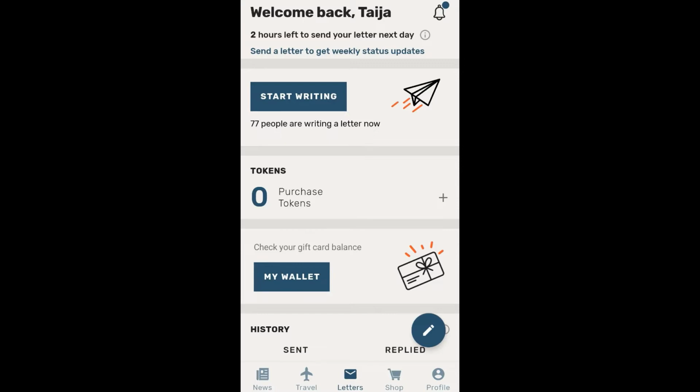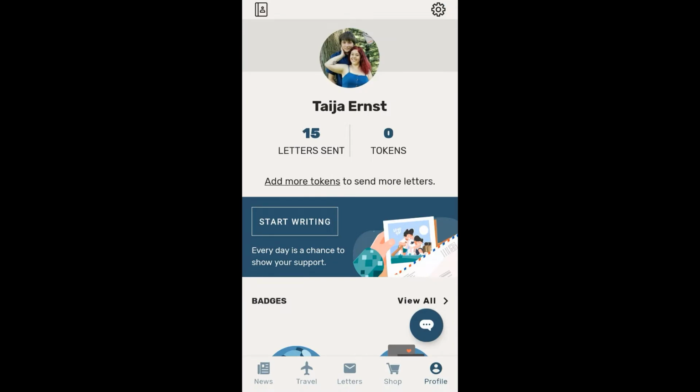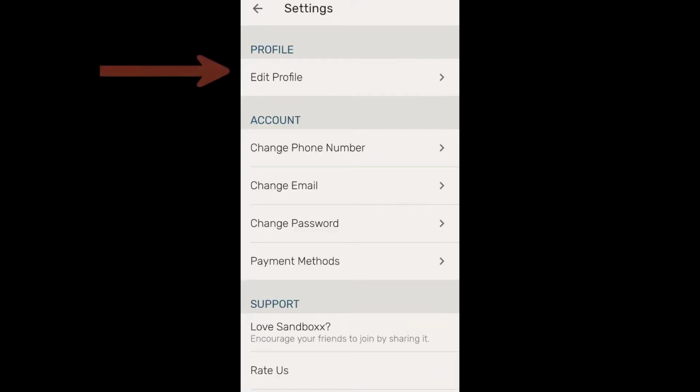The first thing you're going to want to do is go down on the bottom to the far right to where it says profile, the circle, and click that. The first thing you're going to want to do is update your profile page. Go up into the top right corner to that cog and hit that, fill out all your information.